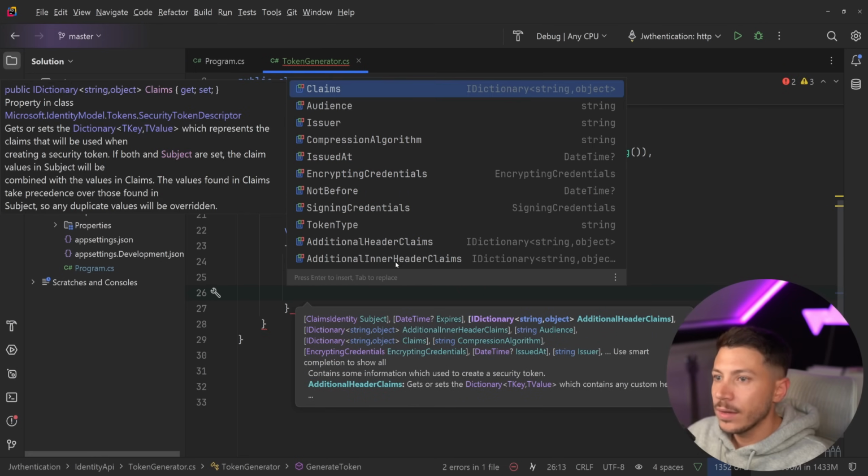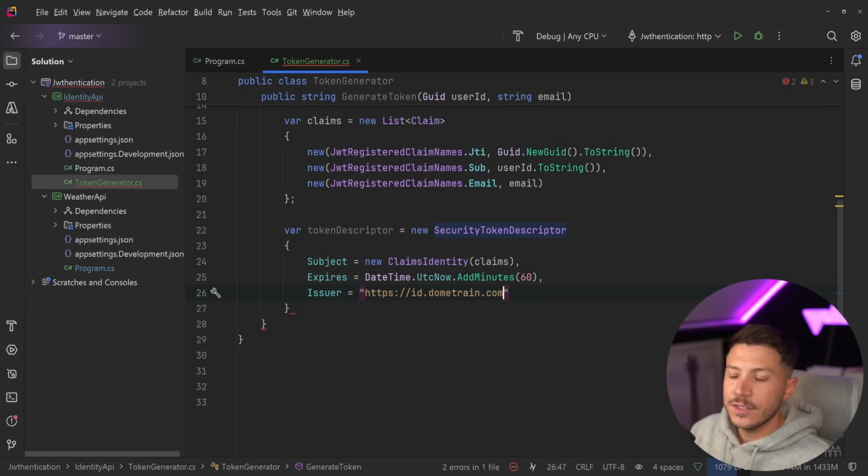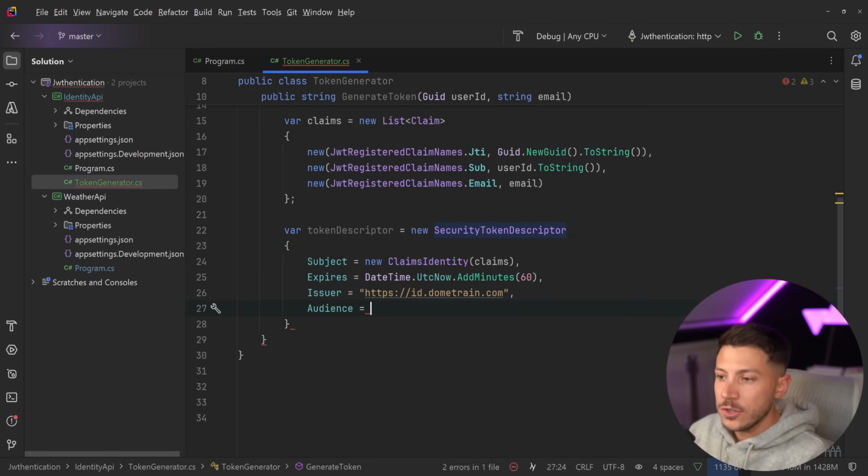And then I'm going to say issuer, basically who issued, who created this token. Let's say that this identity service is the identity service of DomeTrain. And then we have the audience, who is this token intended for. Let's say that this is intended for the main DomeTrain application.